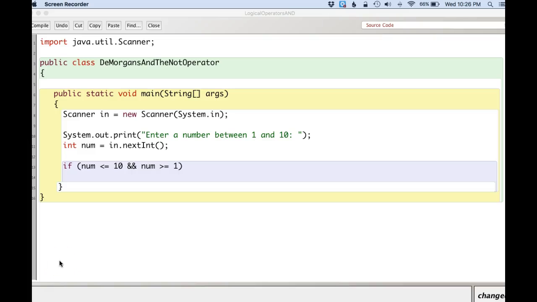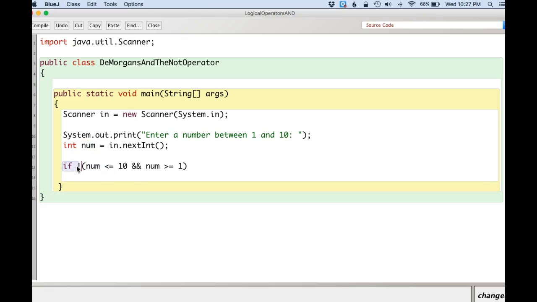There are a couple other things that we have to discuss when we discuss conditions. So this is a condition, and one of them is the not operator. This is similar to the one that we did when we did the and operator. Say we just want to error check this person. If they don't enter a number between 1 and 10, we want to tell them to enter the correct number. So what we could do is put a not before it.